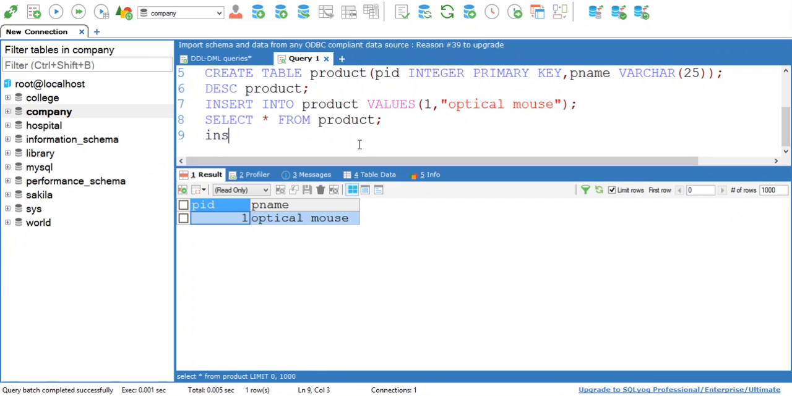Now verify the effect of the primary key here. Let's insert a new row: insert into product values. Now I want to insert data for a keyboard product, but I am using the same product ID, that is 1. One product ID is already there, but I am again using the same product ID. So here my product ID is 1 and product name is, suppose, wireless keyboard.